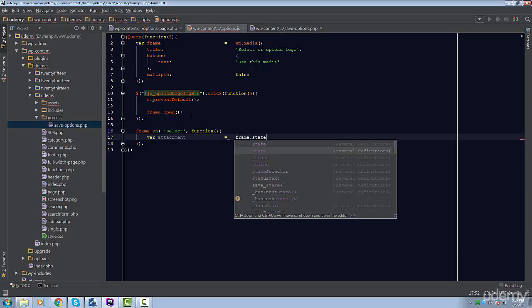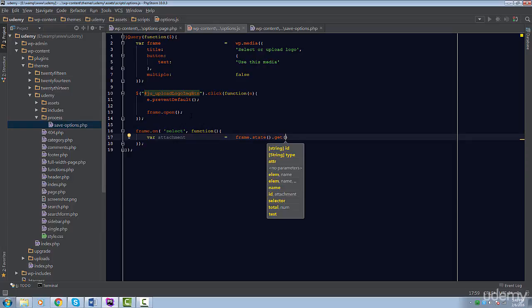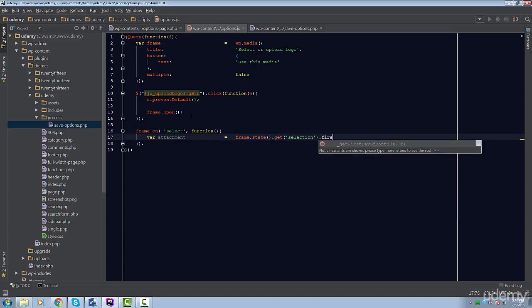So first up is the frame object. We're going to get the current state of the media uploader by calling the state method. Then we have to use the get method to retrieve a value from the current state. The value we want to get is the selection property. This will return the currently selected item in our media uploader. Then we're going to call the first method, which will return the first item in the array returned, even though we have multiple set to false. The media uploader will still return an array of selected objects.